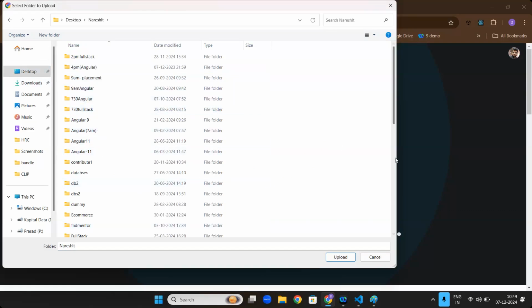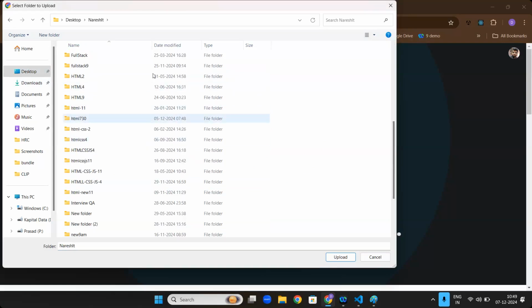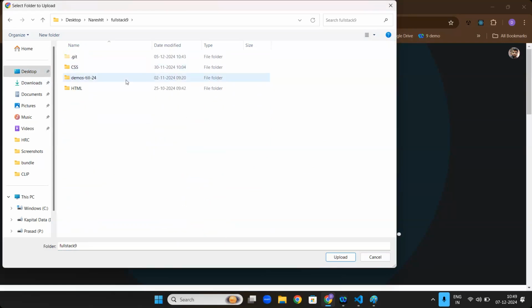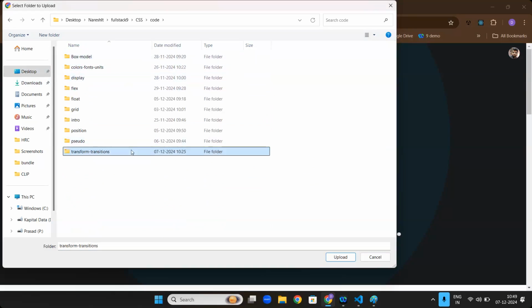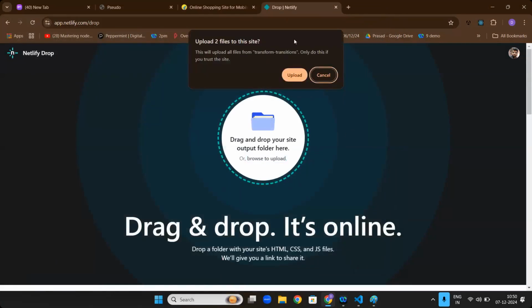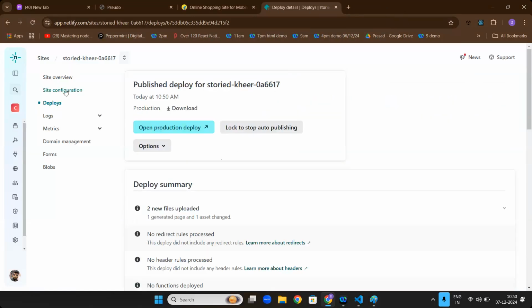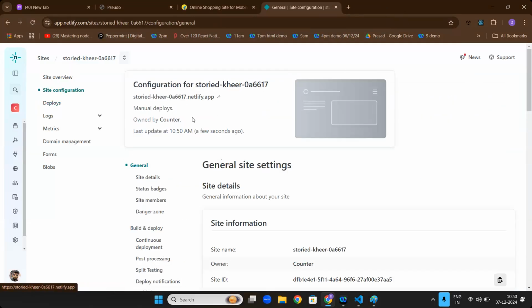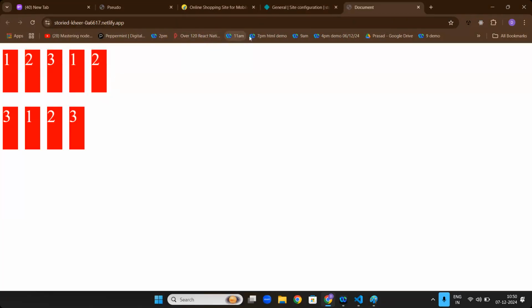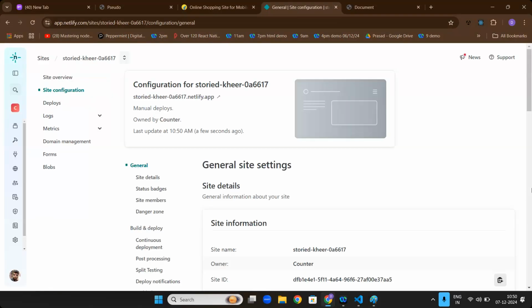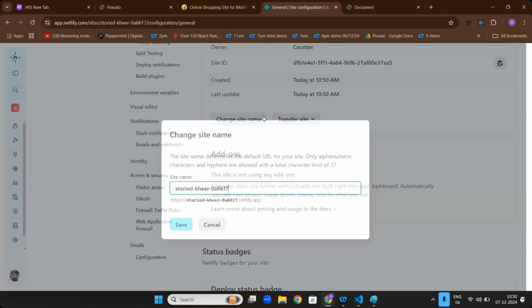Now, for example, in our site, we did something in full stack 9. Inside the full stack 9, inside the CSS, inside the code, I just now did this transform one. I am just uploading it. If I go here, something like site configuration, see, I got the link. If I open this link, it comes. You can even change that link if you go down. Change site name, you can give the site name whatever you like.